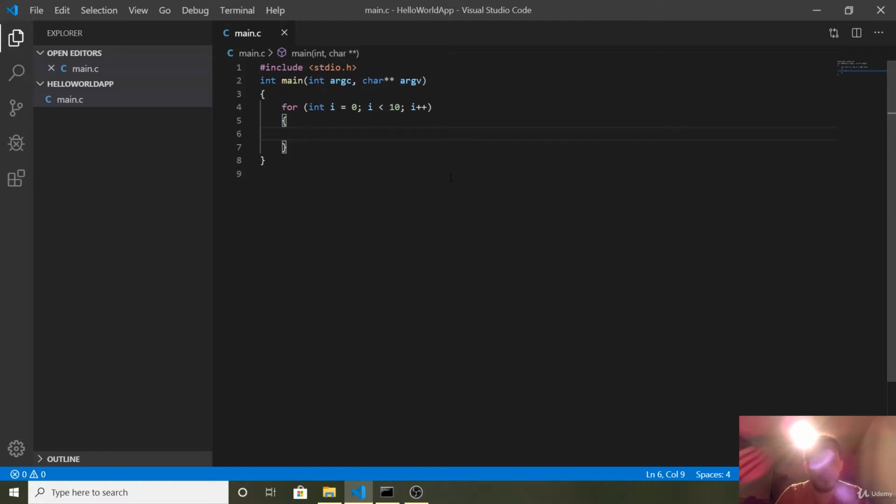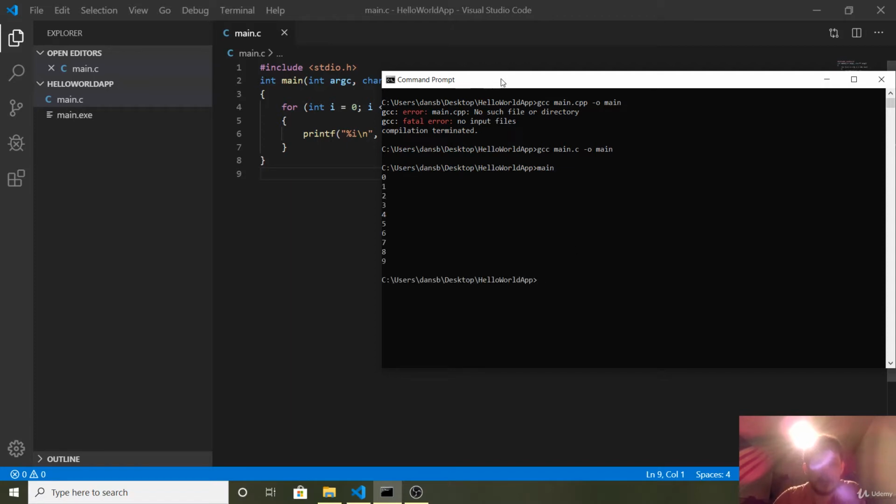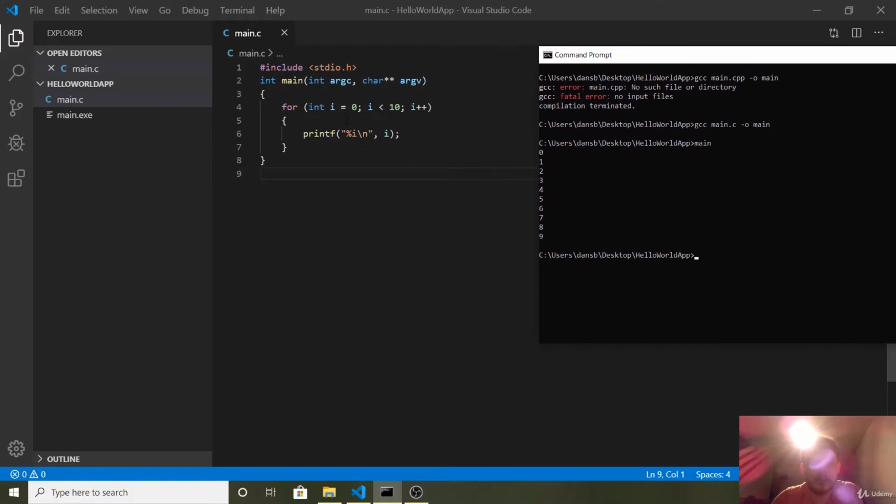We can demonstrate this by doing printf I \n for new line, and then put I in here. Now if we compile that, main.c guys, not cpp, main.c, and now if you type main, you can see it says 0, 1, 2, 3, 4, 5, 6, 7, 8, 9. So it's outputted that 10 times because I starts at 0 here.